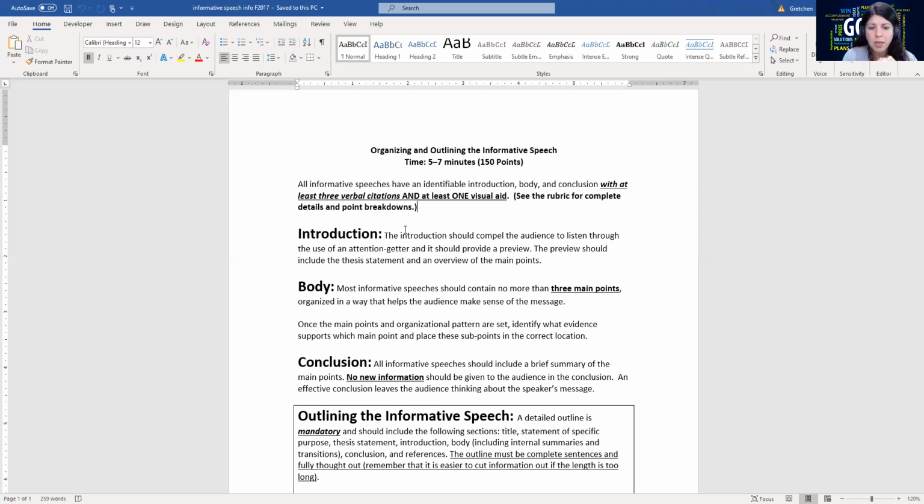Okay, so once the main points and organizational pattern are set, identify what evidence supports which main point, and then put these subpoints in the correct location. So there's this idea of organizational pattern. There are multiple ways that you can organize your speech. You can do it chronologically. So I'm going to start from the past and come to the present. I'm going to start from the present and go to the past.